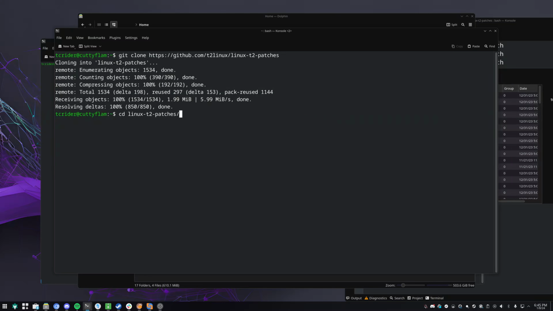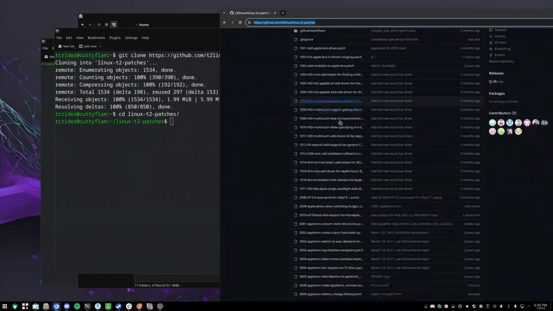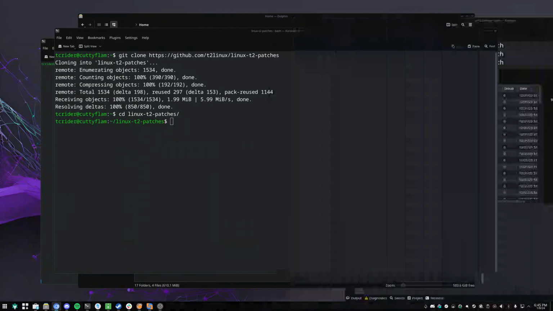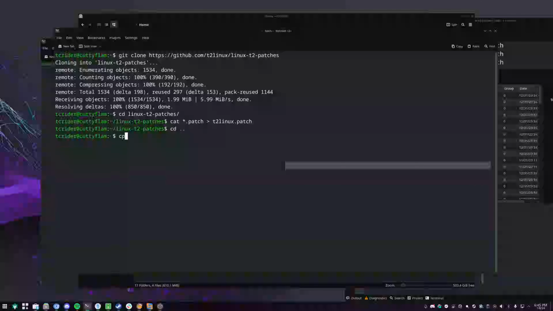Go in here. cd linux-t2-patches. There's a bunch of patches in this folder, and the easiest way to apply them is just to cat them all into one big patch. So first, let's do cat *.patch > t2linux.patch. So boom, now it's all in one big file. And now we can move. Let's go up a directory. cp linux-t2-patches/t2linux.patch into our new kernel folder.